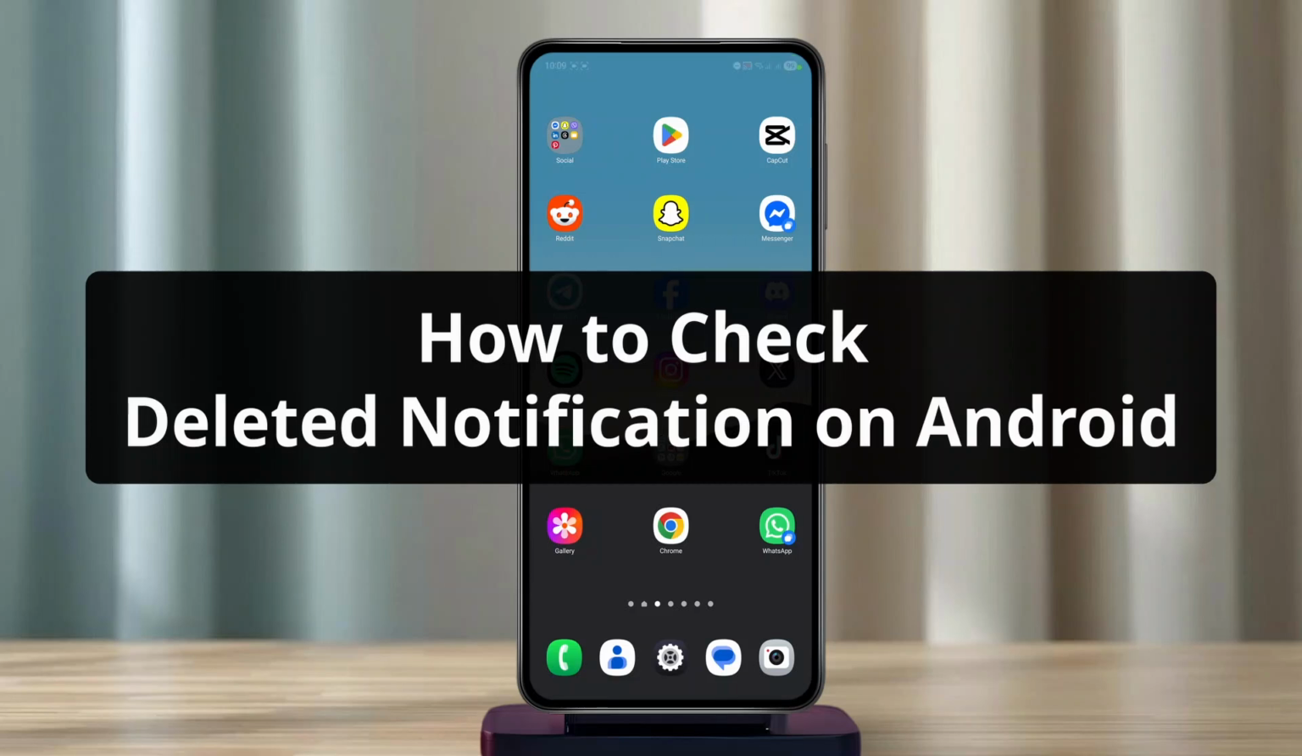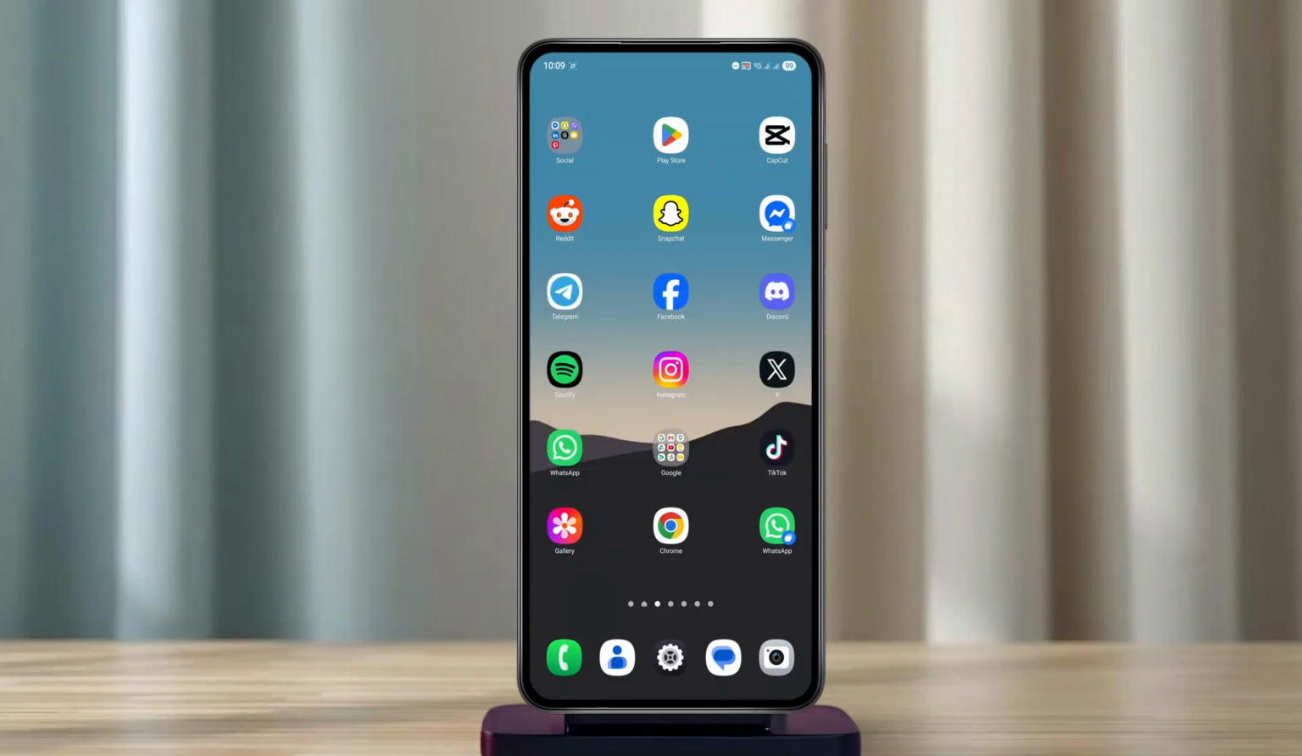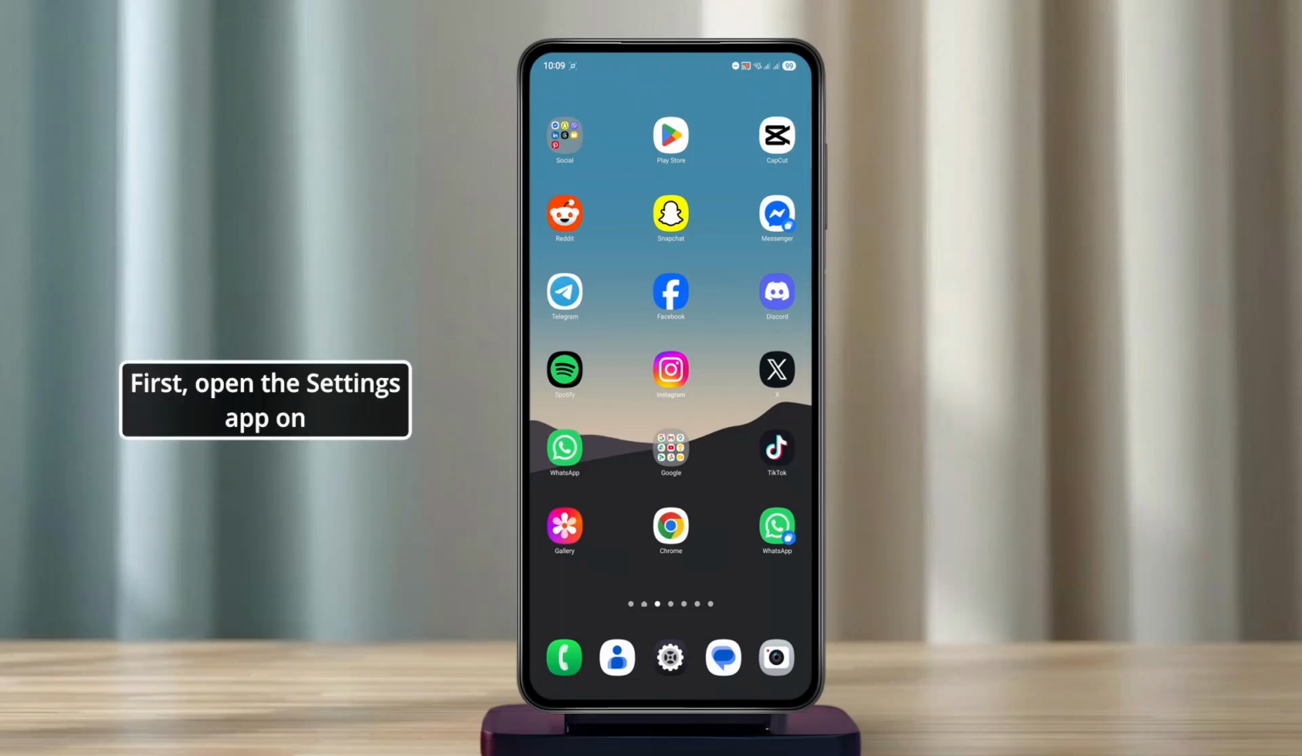How to check deleted notifications on Android. This tutorial shows you how to use notification history to view alerts you've already cleared.